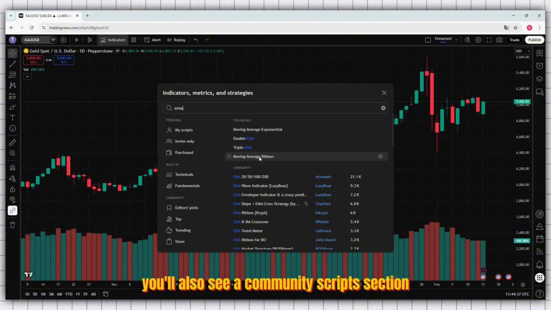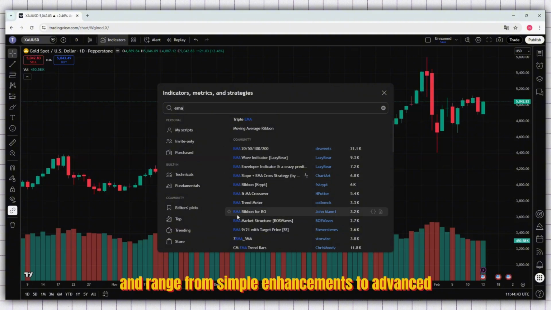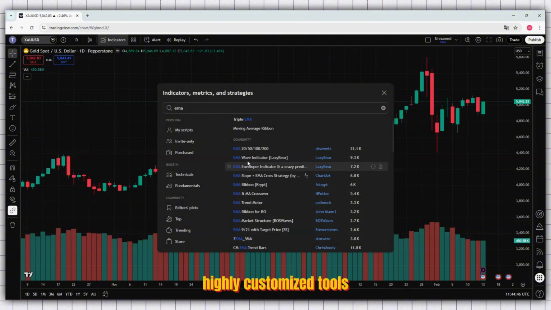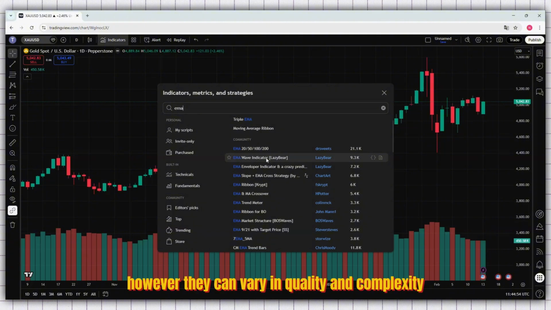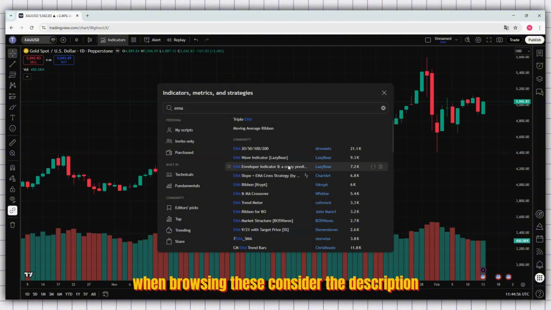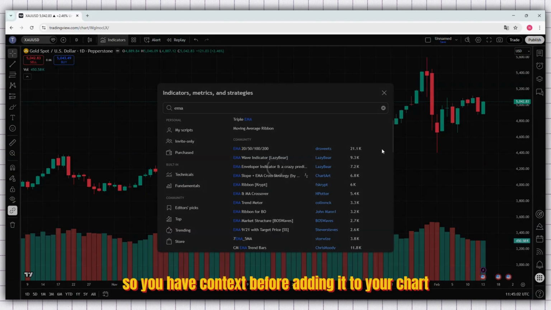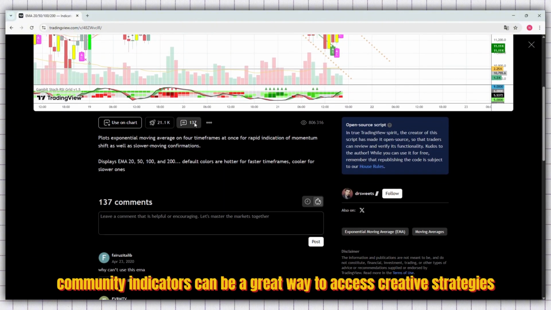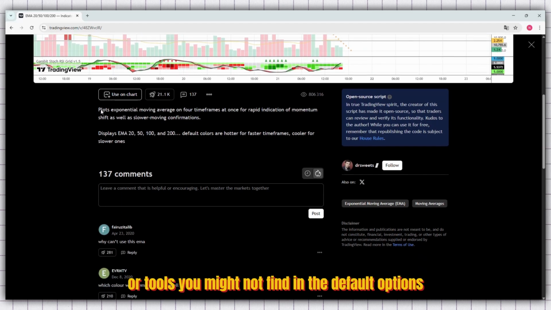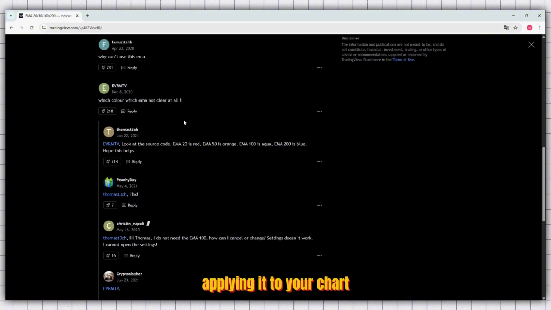You'll also see a Community Scripts section. These are created by other users and range from simple enhancements to advanced, highly customized tools. Community indicators can be powerful and innovative, offering unique insights into the market. However, they can vary in quality and complexity. When browsing these, consider the description, the author's notes, and how many people use or like the script so you have context before adding it to your chart. Community indicators can be a great way to access creative strategies or tools you might not find in the default options. But always ensure you understand what the script is doing before applying it to your chart.